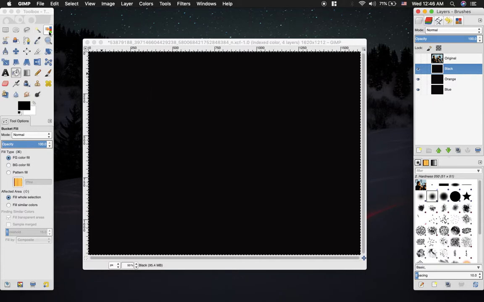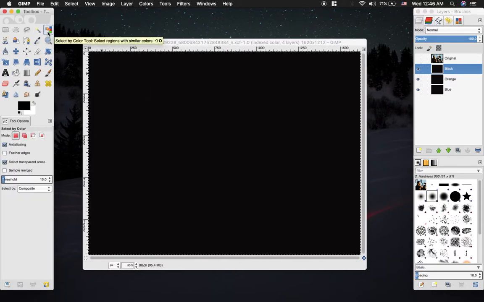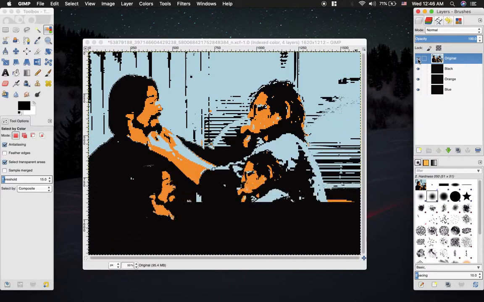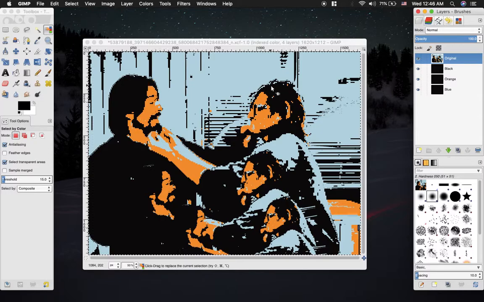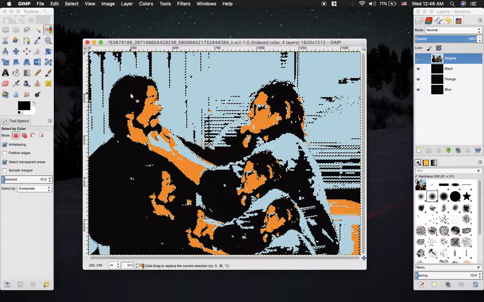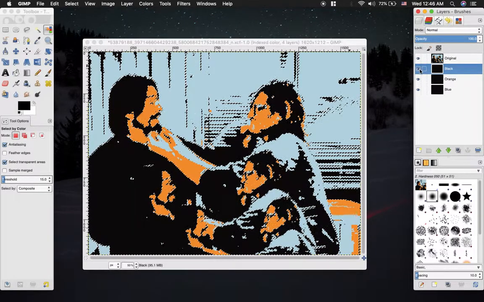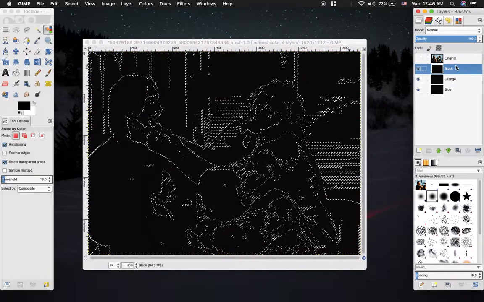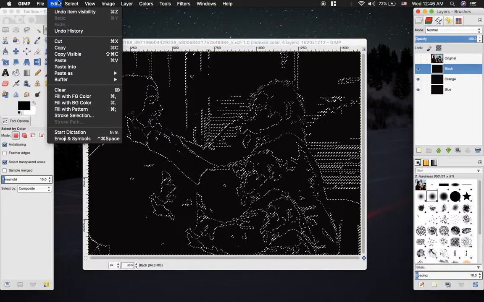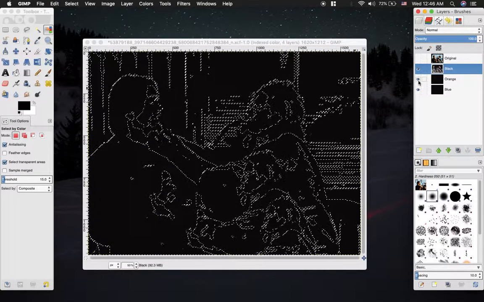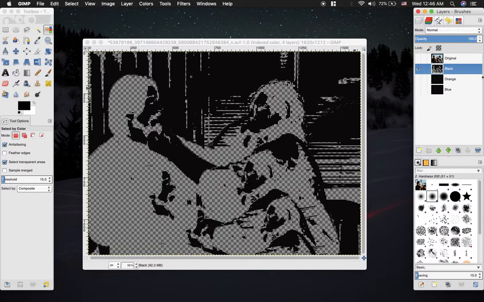Okay, so now that we got that, go to your Select by Color tool, go to Original. All right, let's do black first. So select the black, then go down to black. And here, so we can see it. And now we just go to edit and clear. So that's what it looks like.